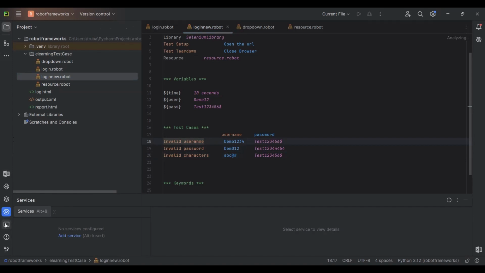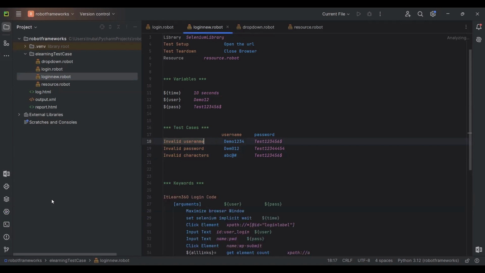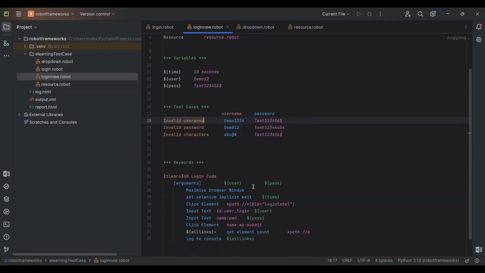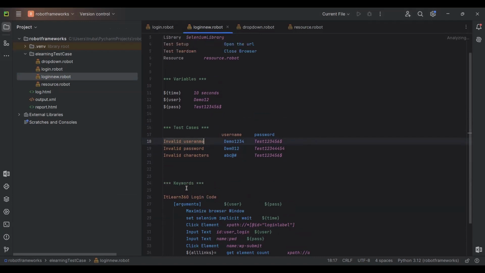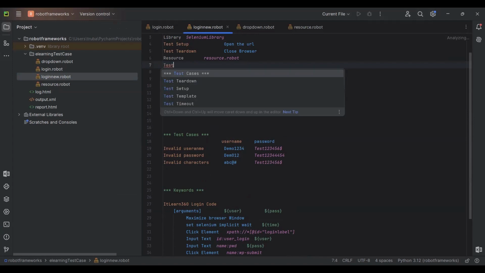Okay, let me close this. Now these three are basically arguments here. Now how to run these arguments? If you see in test cases, I'm passing these arguments. I'm not writing any test case here, basically. Either I can write a test case here, but what I like to do is set a template.